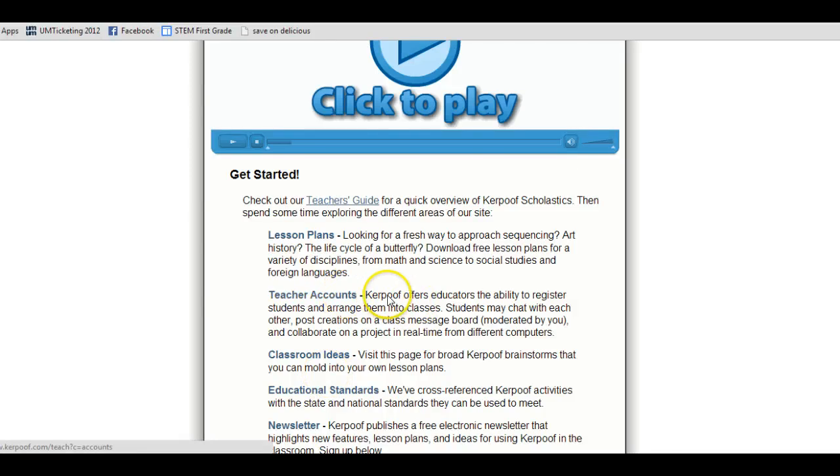Kerpoof offers educators the ability to register students and arrange them into classes. Students may chat with each other, post creations on a class message board moderated by you, and collaborate on a project in real time from different computers. So you get your collaboration piece and your publication piece as well.